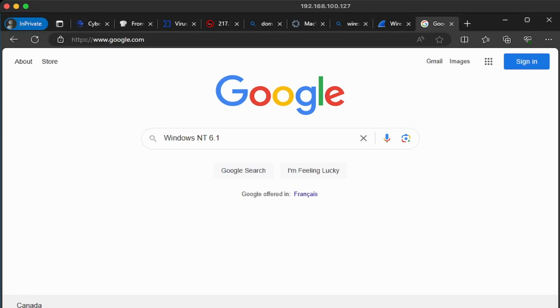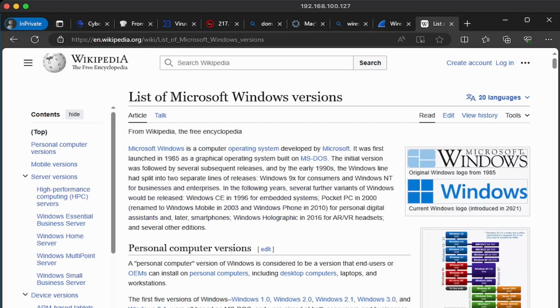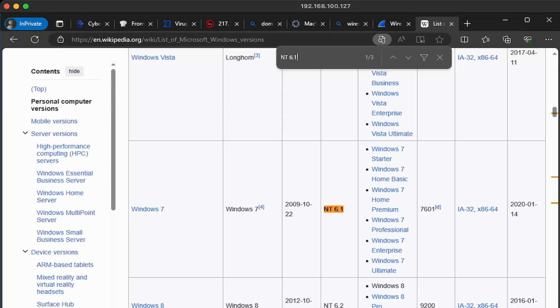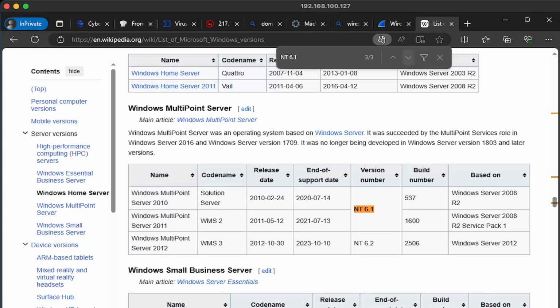Now you can go ahead and do some searches on Google for Windows NT 6.1, and just to see what operating system that is. So if I do a Control F, NT 6.1, I see that it is under Windows 7, and we also have 3 more values here. So Windows Server 2008 R2 and Windows Multipoint Server 2010 and 2011.